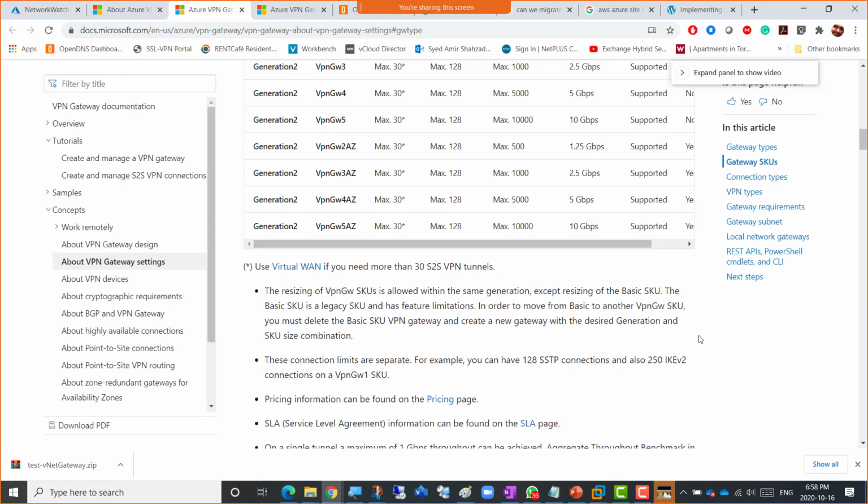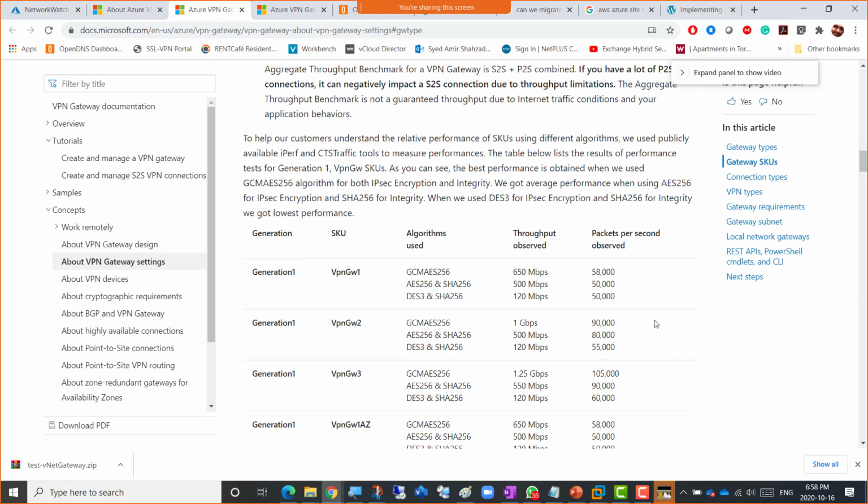Well, these are the types of gateways here, and then it goes down to generation 1. So to help our customers understand the relative performance of SKUs using different algorithms, we use publicly available iPerf and NTttcp traffic tools. These are some tools that measure the performances.